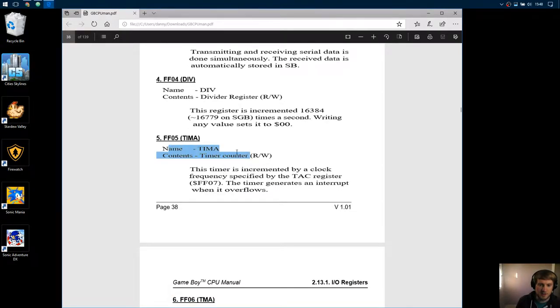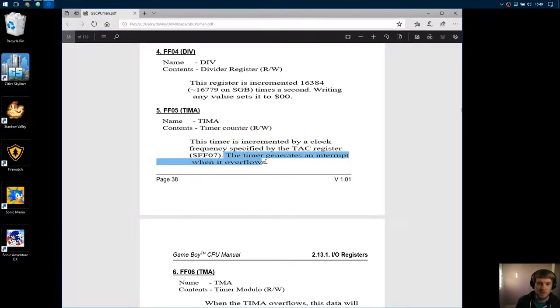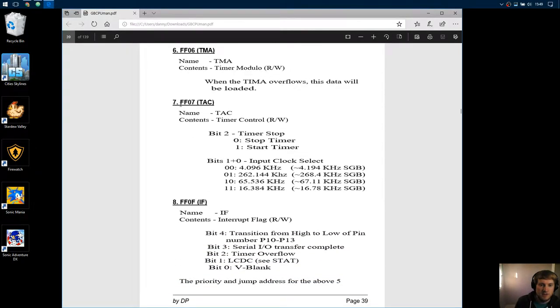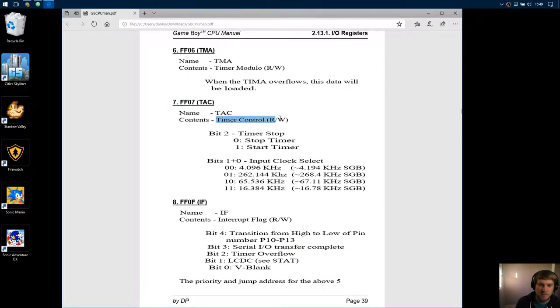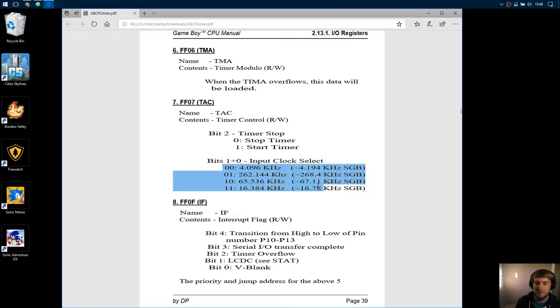And then there's the timer counter. This timer is incremented by a clock frequency specified by the TAC register, so FF07. Timer generates an interrupt when it overflows. So we also have the timer modulo register. We talked about these earlier. When the timer modulo register overflows, this data will be loaded. FF07, timer control. So I guess you can turn it on and off using bit number 2. Then bit 0 and 1, you can change how fast it's going to increment.